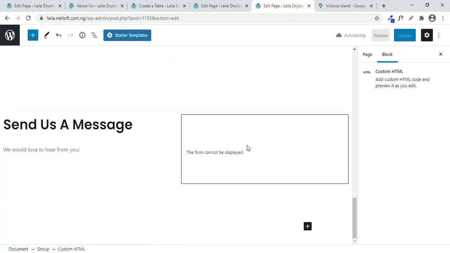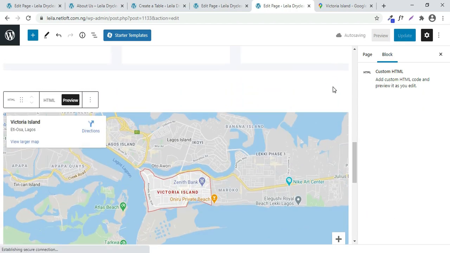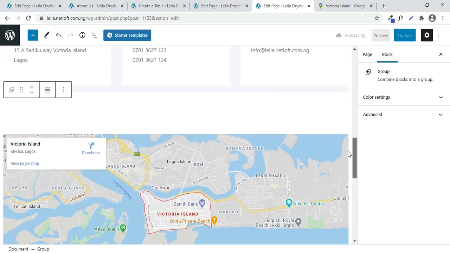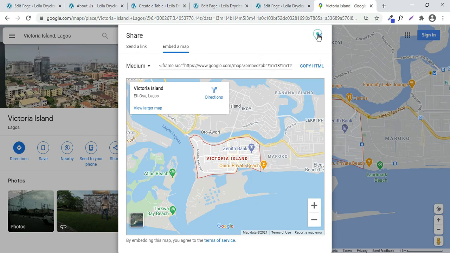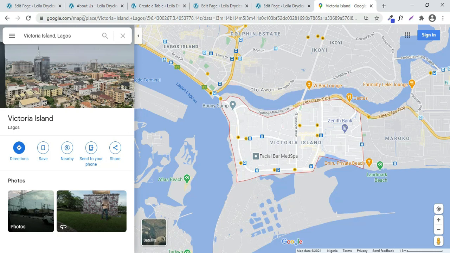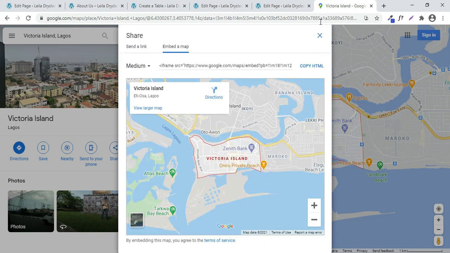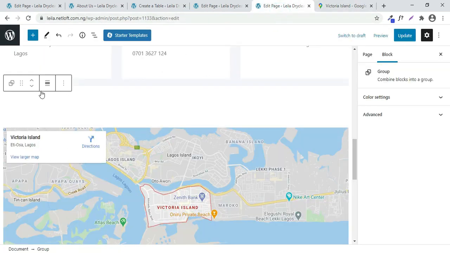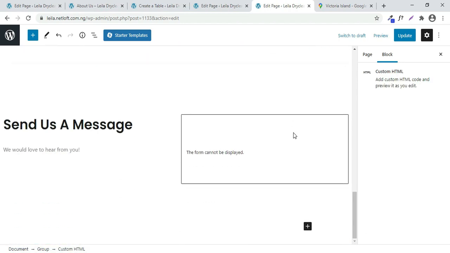So the last thing is that we want to create a contact form. Now, first of all, let's update this page to save the changes we have done. So you saw how we got to create this map. All we simply need to do is go to google.com/maps, search for the location and click share, and then embed and copy the HTML, which we have now placed in here. So let's click on update.